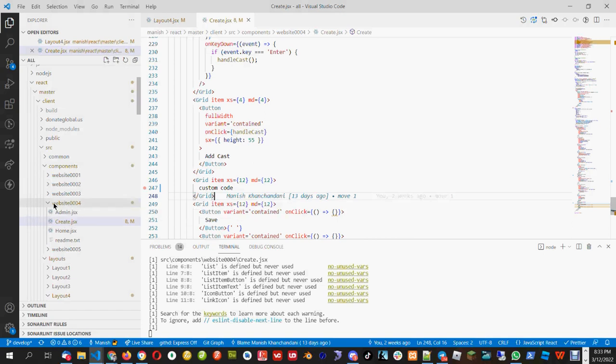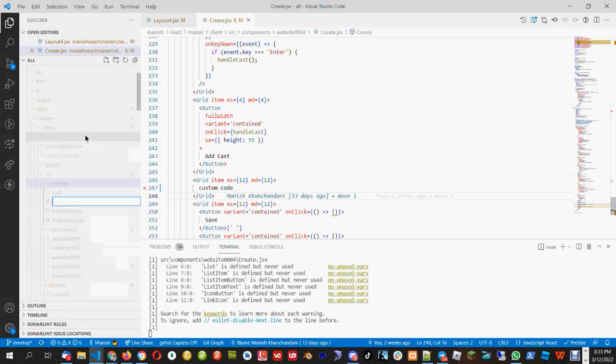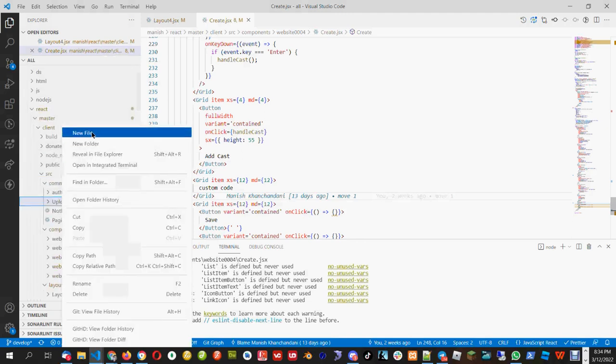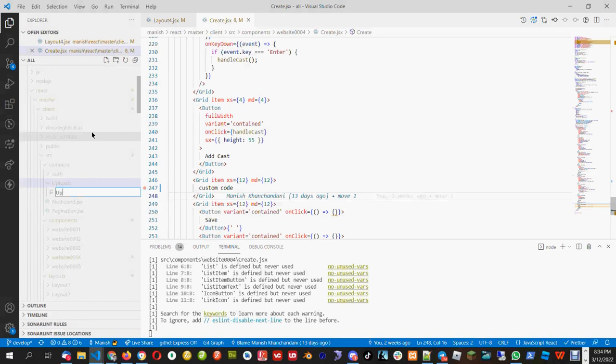In the website part, since picture upload will be used in many places, we will make a common file for the picture upload. So in the common folder, I'll create a folder first. I will name it uploads. Inside uploads, I will create a new file, uploadPic.jsx.